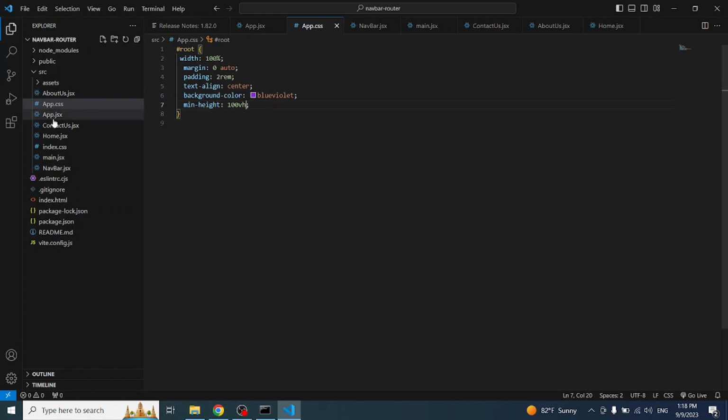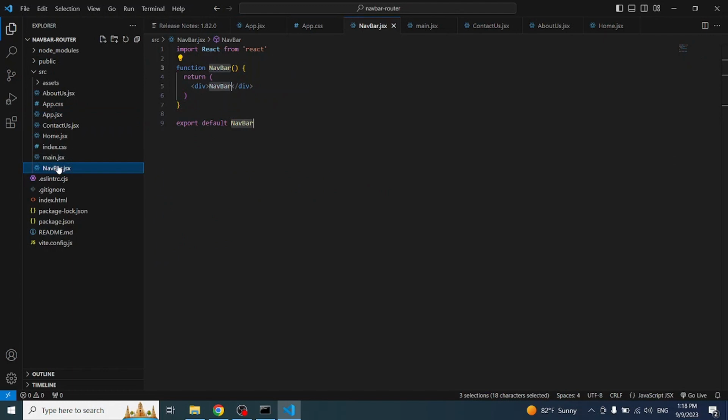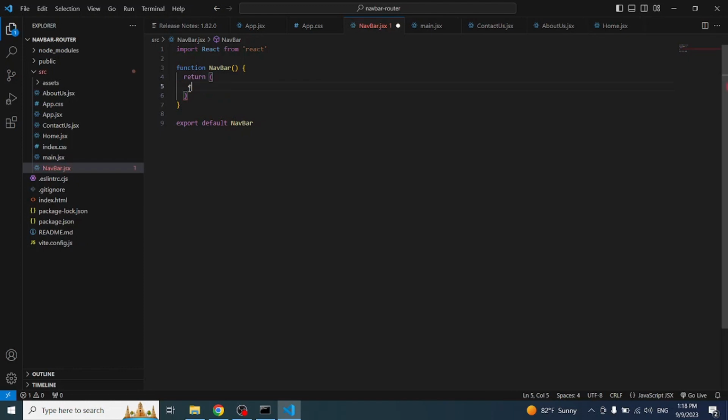What else? Now, app.jsx, we have the navbar. The navbar, let's style it immediately. So, navbar is here. I'm thinking of making navbar not a div, but a header. So this is what we're going to do. This is going to be a header.